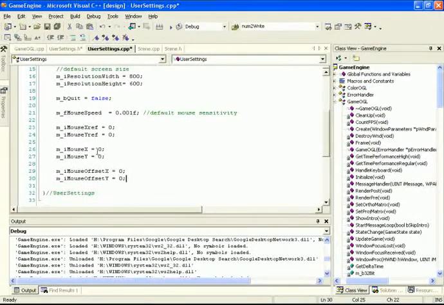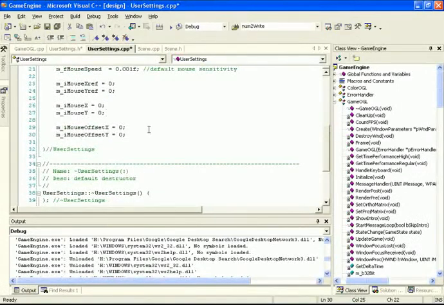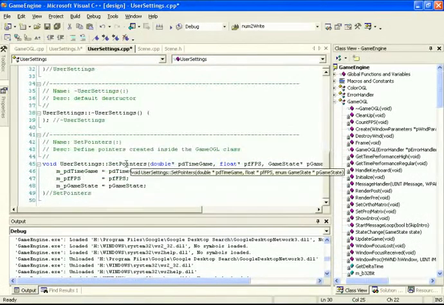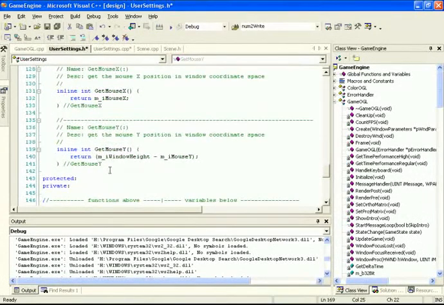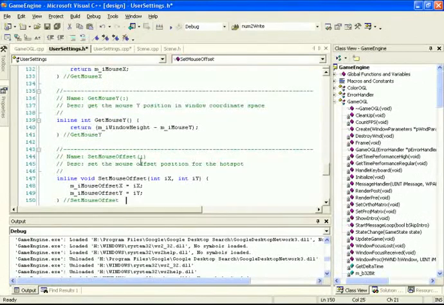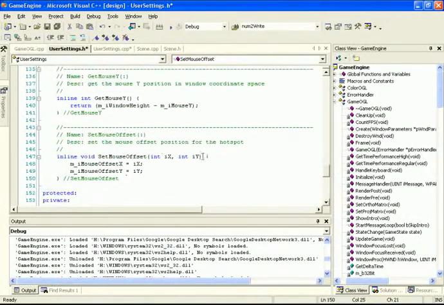So inside of the constructor, we're going to set up these variables initially to 0, and then I'm going to create a function that will allow us to set these values. So I'm just going to go down to the very bottom of our functions here and add the following: set mouse offset position for the hotspot. And it's going to take in an X and a Y value, and we're just going to save those inside of our offset member variables.